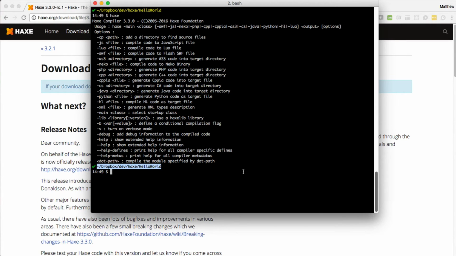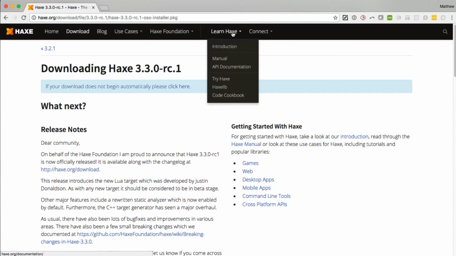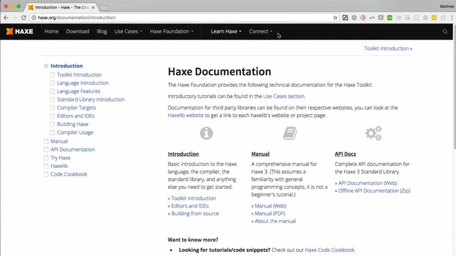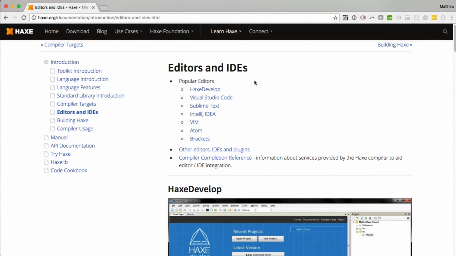I'm not going to get into too much about what IDEs to use, because as a developer, I'm sure that you know what you like. But I will show you real quickly, before we go through the Hello World application, to go to the Learn Haxe section of the website, go to the introduction page, and go to editors and IDEs. There is a list of them here that are good IDEs for developing.